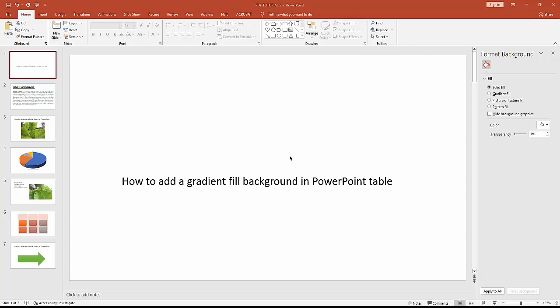In this video, I am going to show you how to add a gradient fill background in a Microsoft PowerPoint table. Without further ado, let's get started.